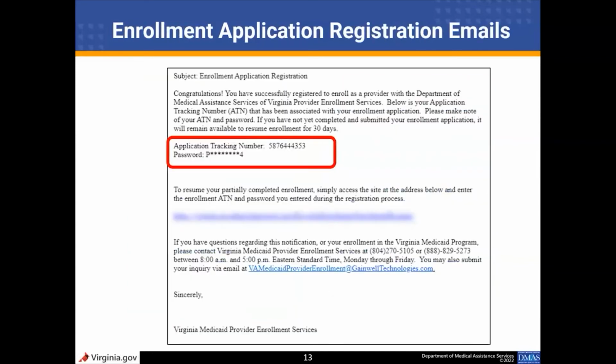Now let's resume the application we started earlier. First, we'll need the ATN located in our email. In the registration email, you'll look for the ATN. We will need this number and the password we created to get back into the application that was started. Hopefully you remember your password because this email only provides a hint with the first and last characters. The rest are hidden. However, as you learned in the first demo, if you forget, you can always reset the password.